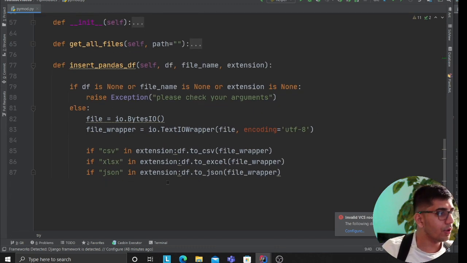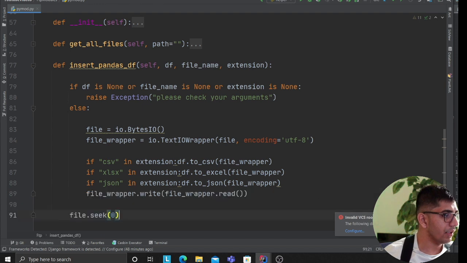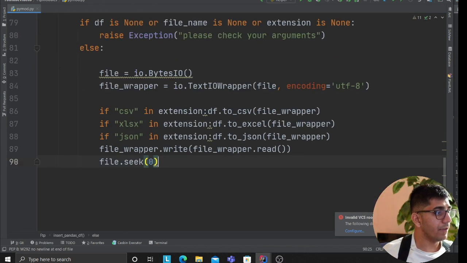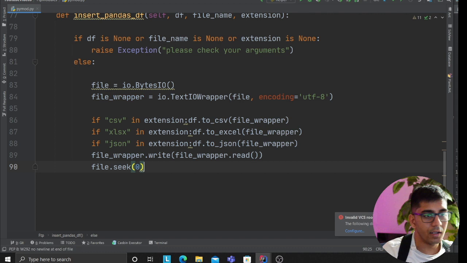I'll add that code, but I'm just trying to show you how I'm trying to write my library, right? Okay, so now that's that. The if statements are written. So now I'm saying file wrapper.write, essentially writing from the buffer object. So this is gonna give that.